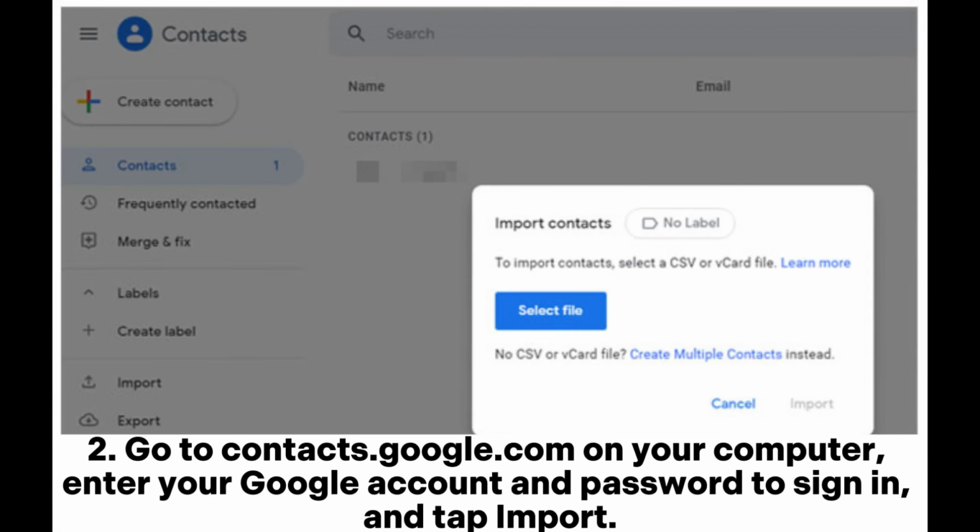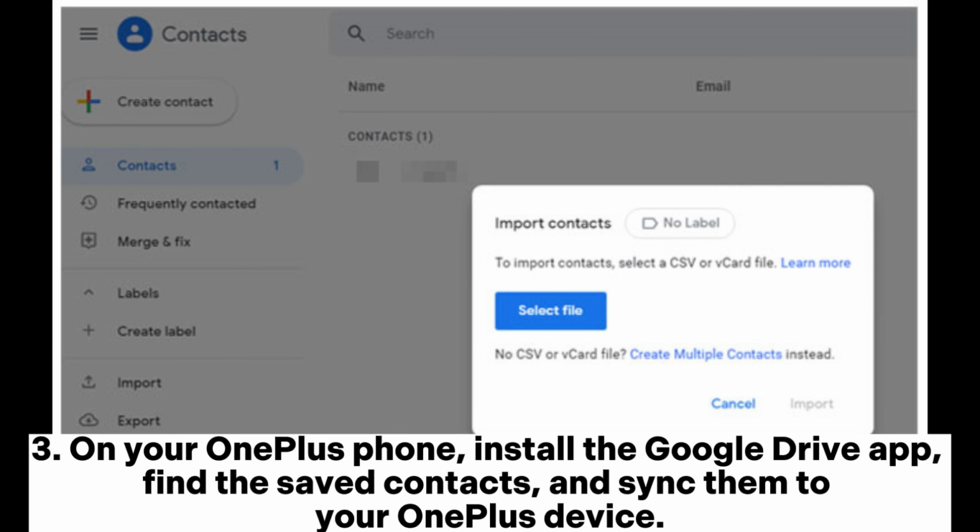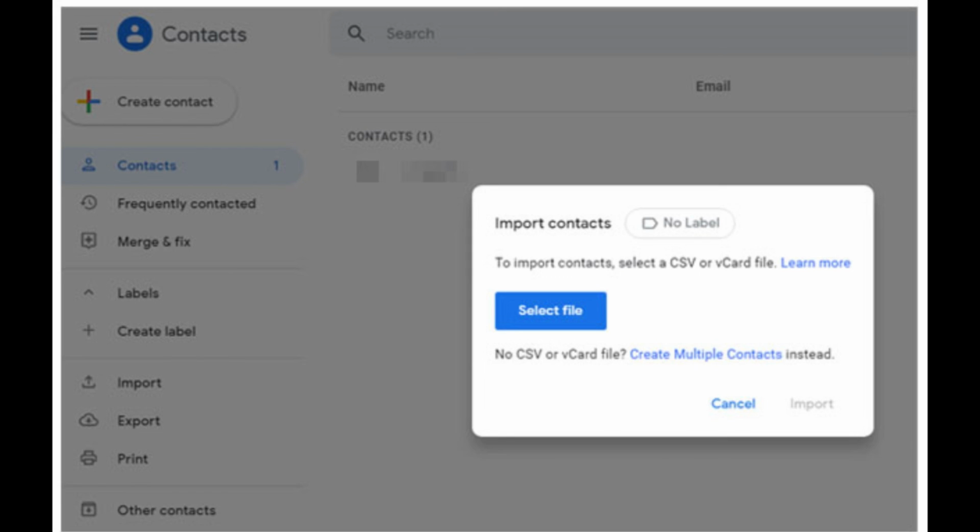2. Go to contacts.google.com on your computer, enter your Google account and password to sign in, and tap Import. Next, follow the on-screen instructions to upload the saved card file to your Gmail account. 3. On your OnePlus phone, install the Google Drive app, find the saved contacts, and sync them to your OnePlus device.